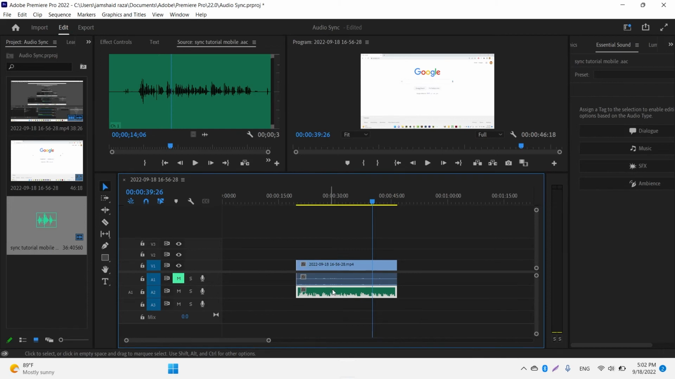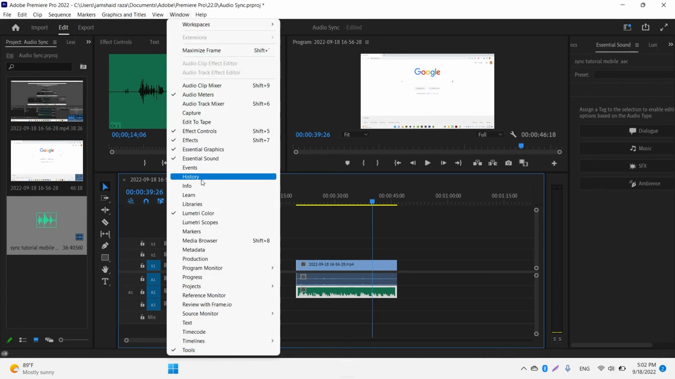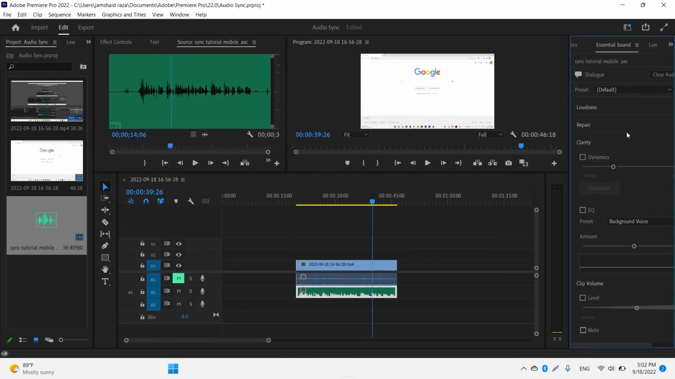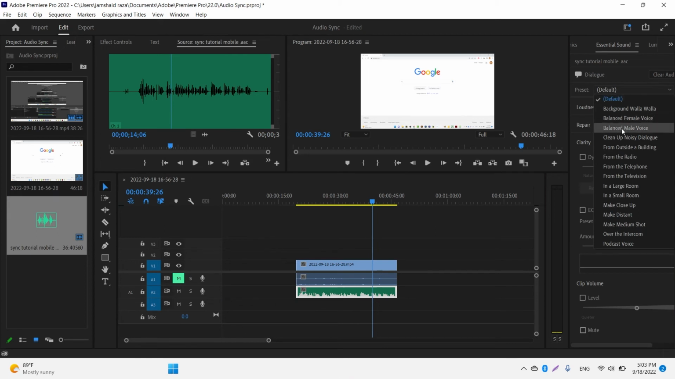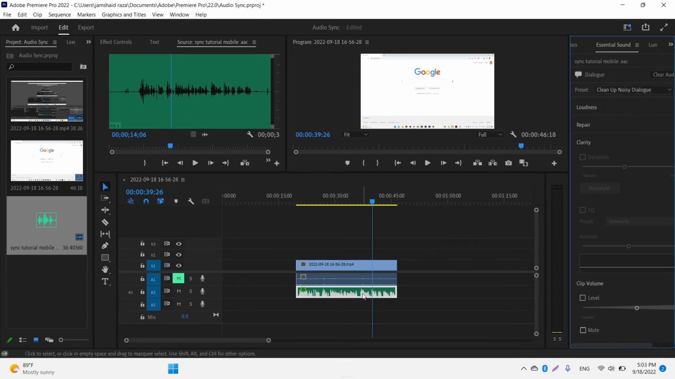Now one thing more you can do, you can select that audio and come to Essential Sound. If you don't have Essential Sound, you come here in Window, and here you can find Essential Sound, and in Dialogue you click default. Maybe you can add reduce noise, or clean up the noises, and it will optimize your voice once again.